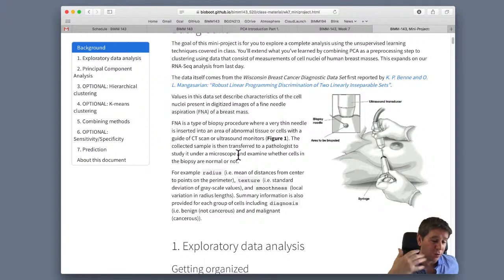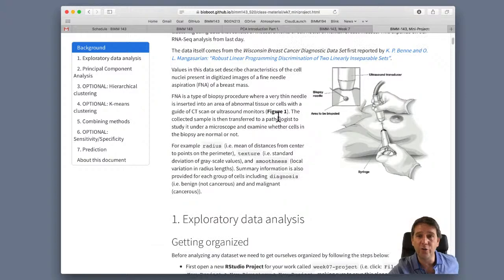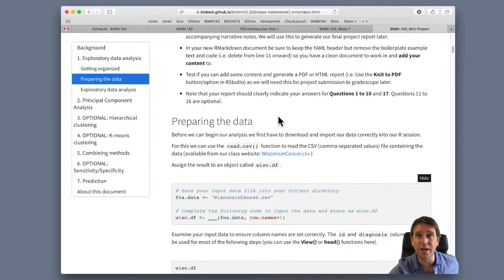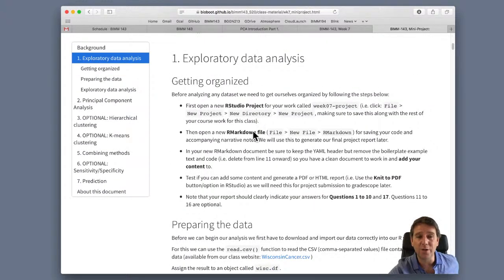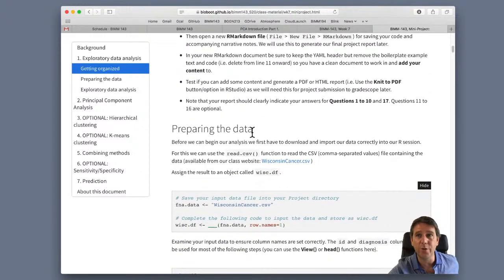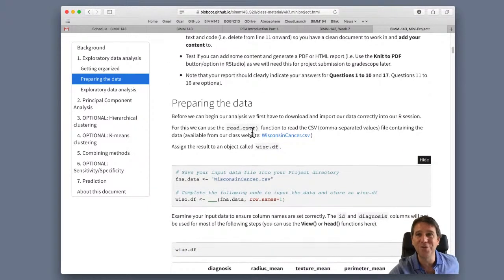So again, this is unsupervised learning that we're doing. We actually have the labels from the pathologist, the expert diagnosis of these patients, and we'll use that to bootstrap ourselves to see how well we're doing. We walk through, and you have to complete this and make a separate R markdown document, a separate report. You have a couple of weeks to do this, so it's not all today.